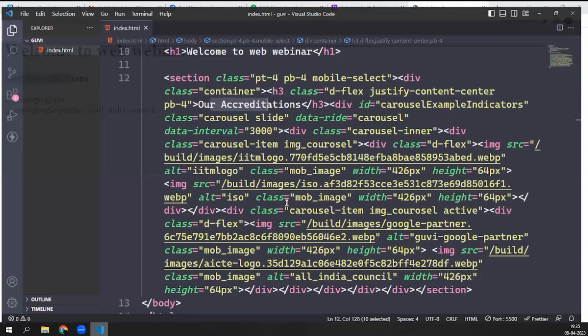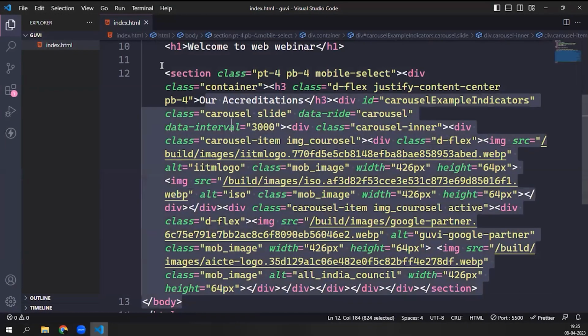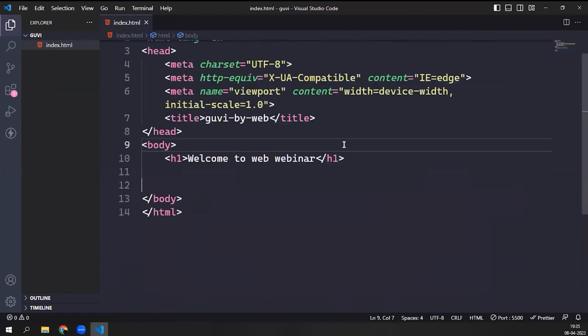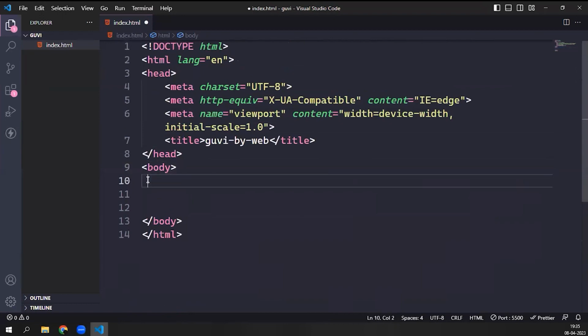So let's look at the main concept. I showed you, right? I'm going to show you in 10 minutes how to build a website. Now we are left with only 5 minutes. Let's see how we can do it. Okay, so I'm just going to remove everything. Once I remove everything and come back here, you can see it is an empty page now.